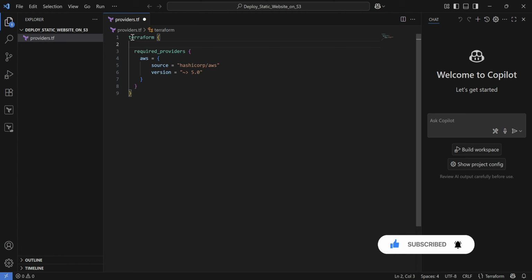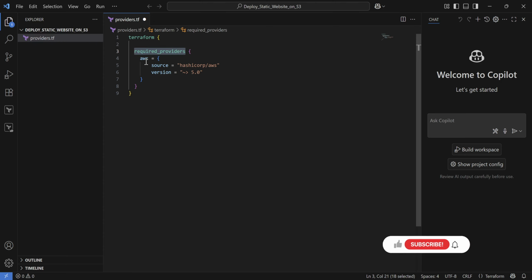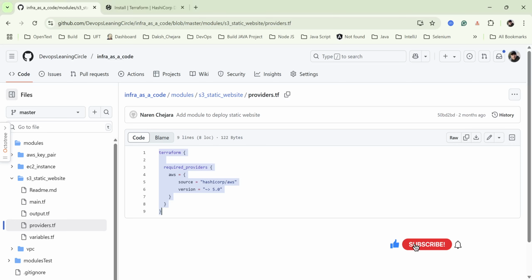In this content we are using a terraform block with required_providers, and we want to make sure that our provider is AWS, using the HashiCorp AWS source, and the version is this. For the version, whatever is greater than 5.0 we will consume, but this condition will make sure it is not less than 5.0; greater is okay. Let's save the file.